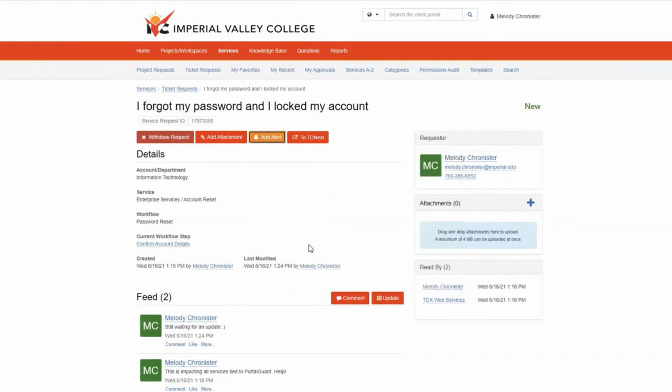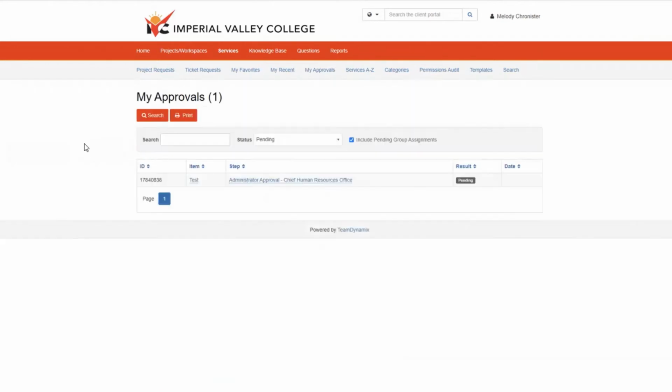Client portal users have access to this feature to be able to track tickets along. If you happen to be approvers on steps of a workflow, and some of you may, there's a My Approvals in the gray secondary bar as well. And some of you, as Melody is pointing out, may be approvers on some of these steps periodically. So you will get email notifications for sure for that, but you can also track them here in the My Approvals.